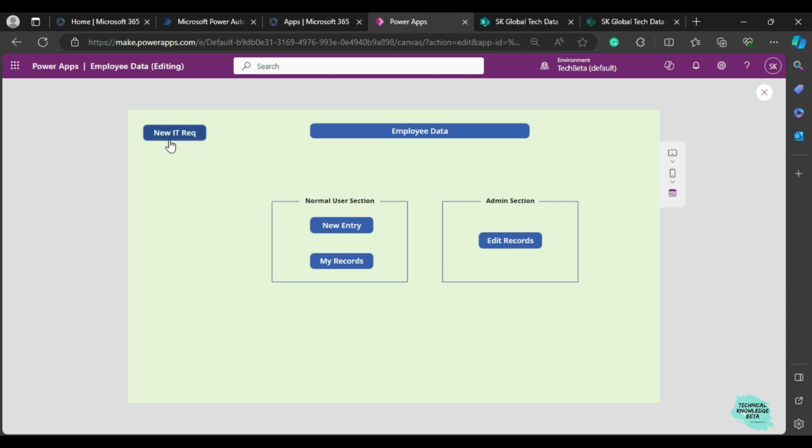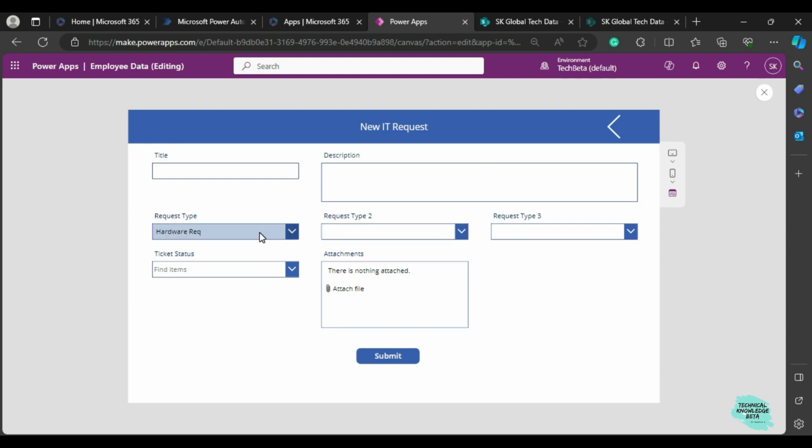But today's topic is, if you click on a new IT request and you want a dependent dropdown. Let's say you have different categories of request type. Consider request type 1, 2, 3. So let's say if I select hardware request, then the hardware request categories should appear, not the other ones. If I select the software one, then the software categories should appear.